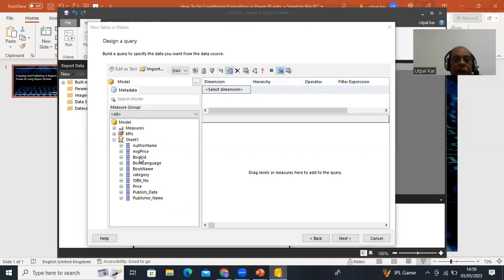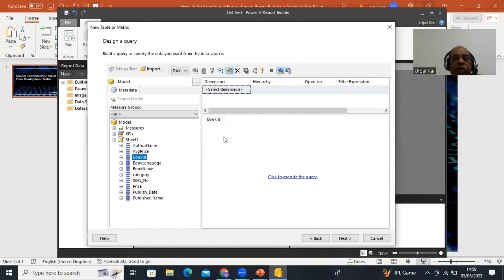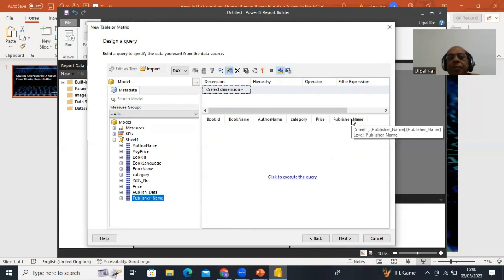So I'm taking Book ID, I'm dragging it. I'm taking Book Name. I'm taking the Author Name as well. I'm taking Category, Price, and say Publisher Name. So these are the 1, 2, 3, 4, 5, 6 different columns I have set. And now I'm saying next.